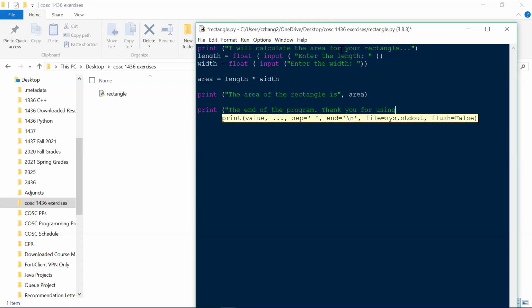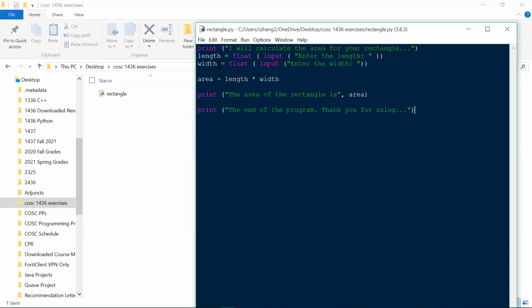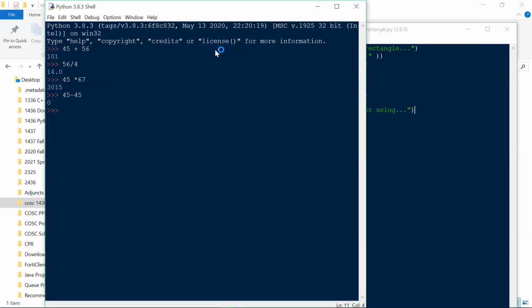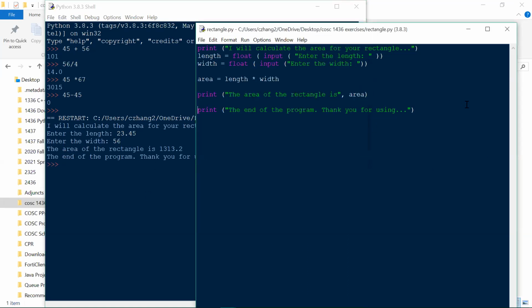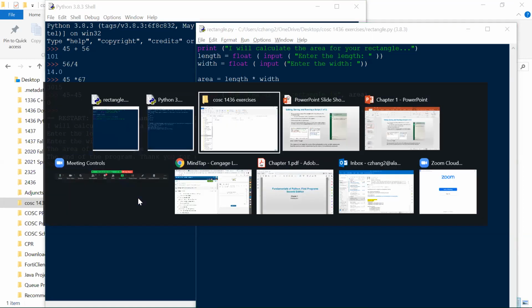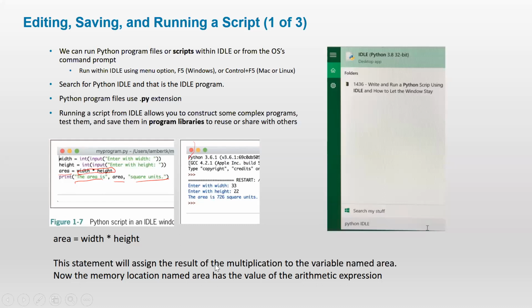Okay, so now let's run. We save it again, Control S to save on Windows, and then we run. Run Module. Okay, enter the length, I will enter this. Enter the width, 56. Okay, that is the area. And this is how you use this script and how you run it. Any questions? That is this program. Any questions, everybody?